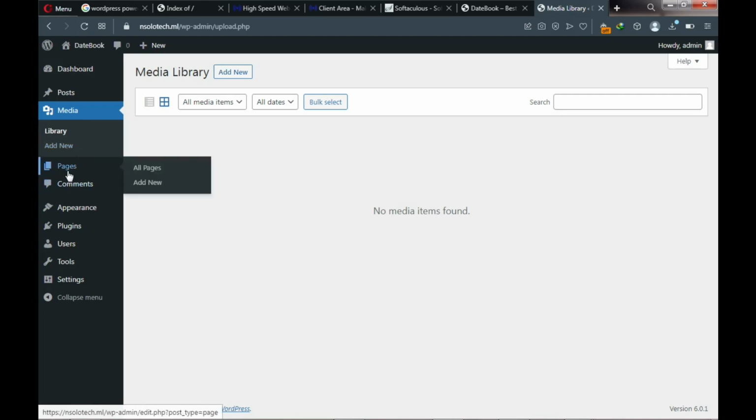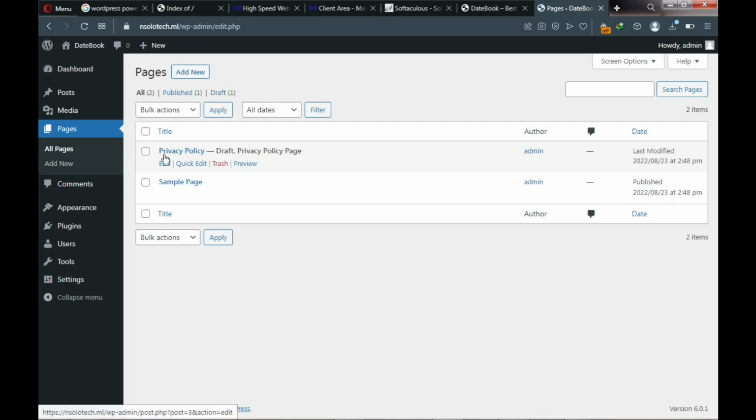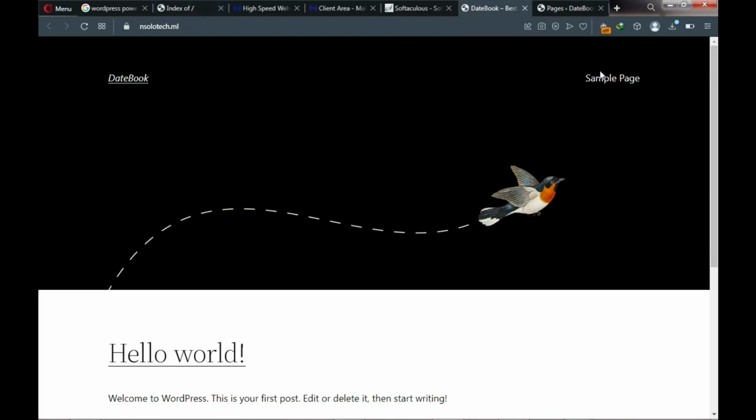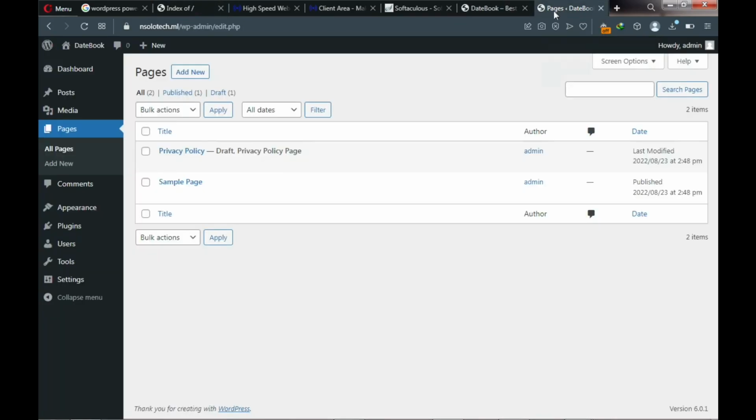Okay, the next one, which is very vital, is your pages. You can view all pages on your website and add a new page. So let's view all pages, and here we are. After installing WordPress, automatically 2 pages are created for us. If you go back to the website, you can see there's a sample page here, and if you go back to all pages, you can see the sample page. All right, these pages are pre-created for us. Please make sure you delete these pages, because we are going to be building our own pages from scratch.